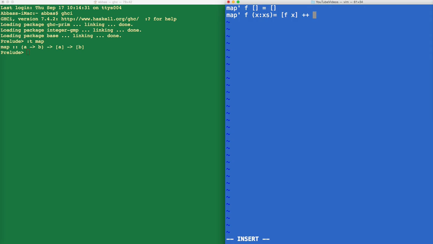Which means if I call map prime again, on f and xs, there are a few interesting things you can note here. We already know that the type associated with this piece is a list of b's. We already know the type there. We also know the type of this entire piece: if map takes in argument 1 and argument 2, it gives you back something that happens to be a list of b's.